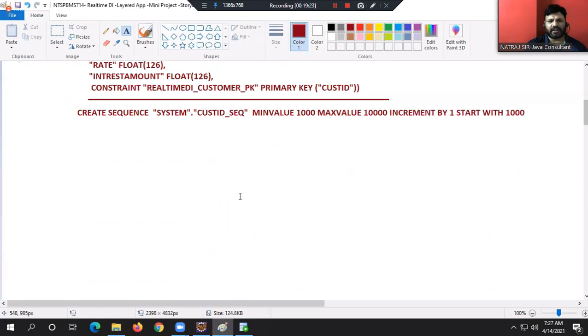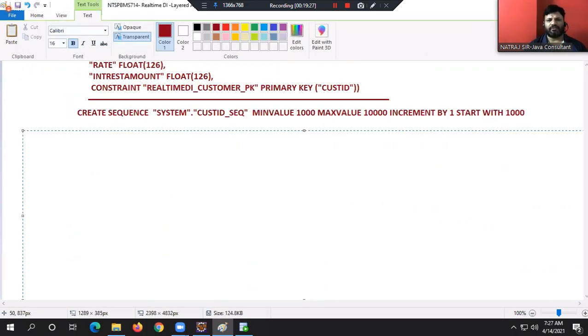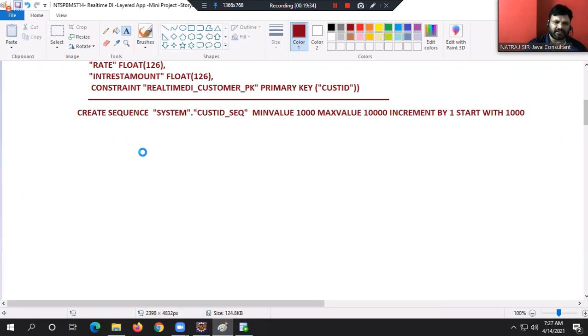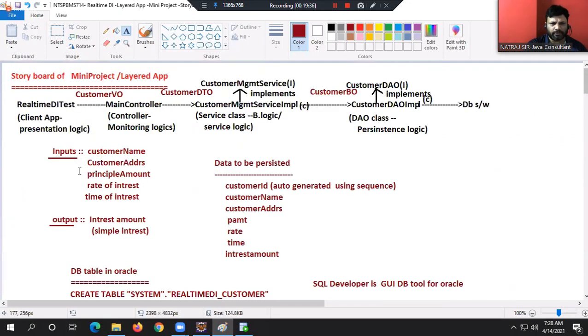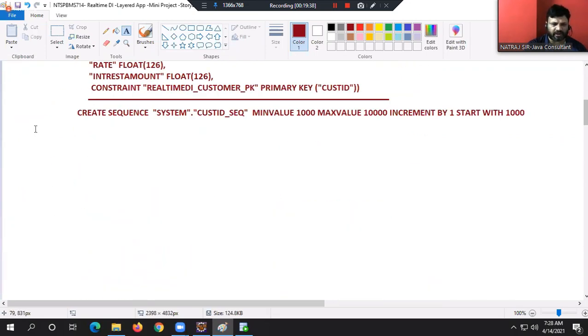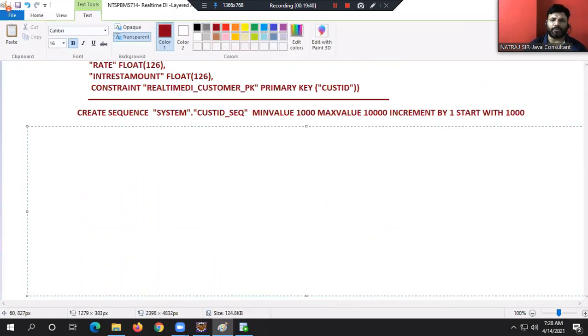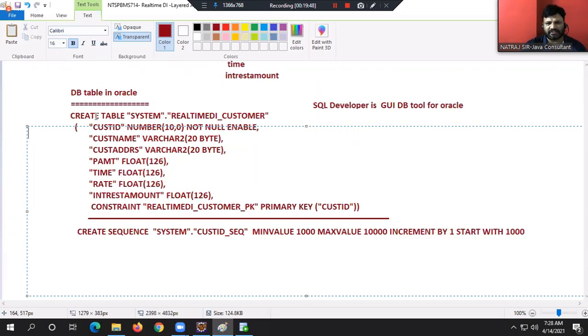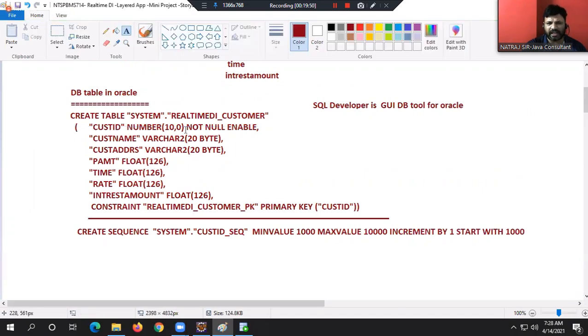Okay, now listen carefully. First of all, we will see the DAO part, guys. Always start the development from the back side. Please listen carefully. This storyboard is going to be the base for our development. Okay, I hope everyone completed watching the Maven videos.